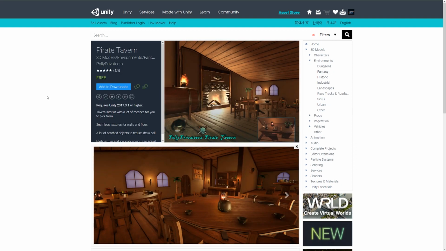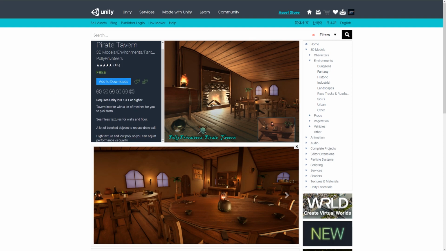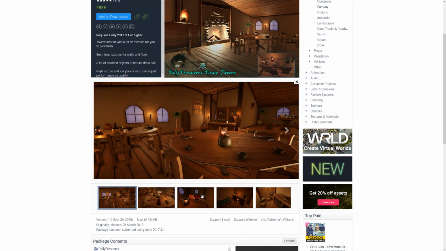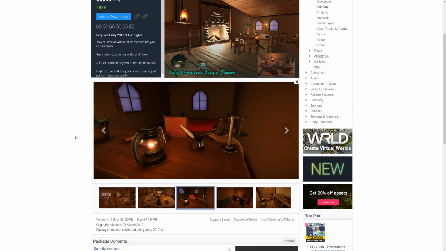And last but not least is the Pirate Tavern, and this is an interior with meshes featuring, as it suggests, a pirate tavern with seamless textures for the walls and floor, a lot of batch objects to reduce the draw calls, and look, they're all fairly low poly assets with various different tables, chairs, unique items, lanterns, particles, and more.